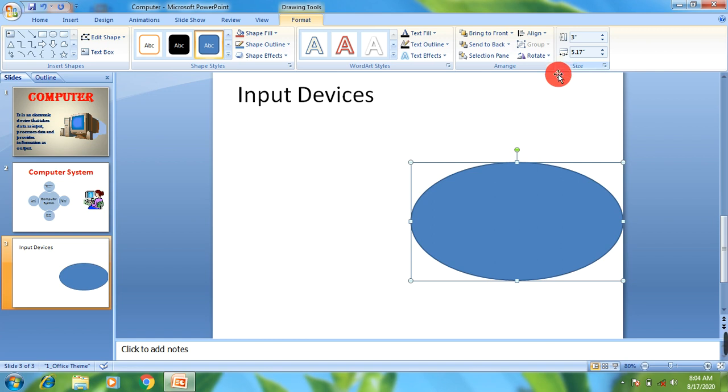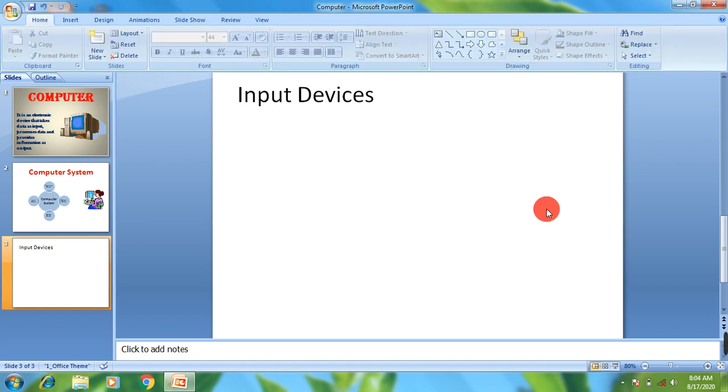Okay, so now I'm going to delete this shape. There is no use of this shape in this slide. So the next topic is bullets and numbering. Both these features are used to create a list in the page or in the slide.